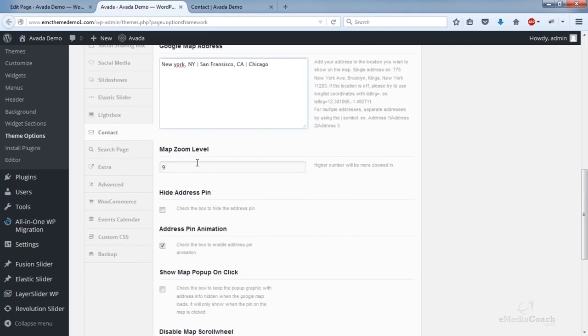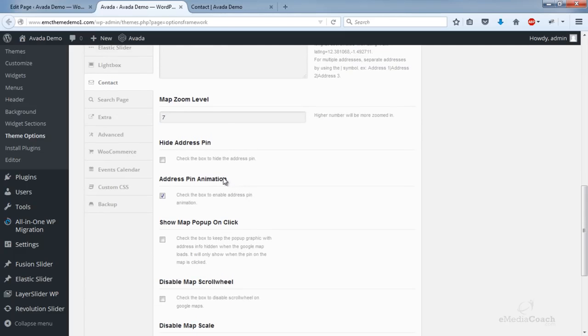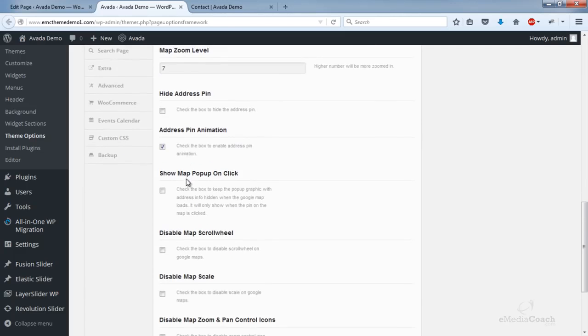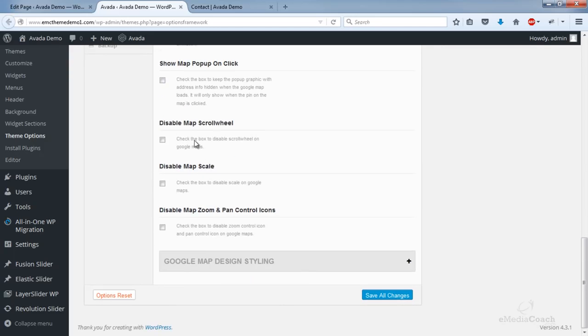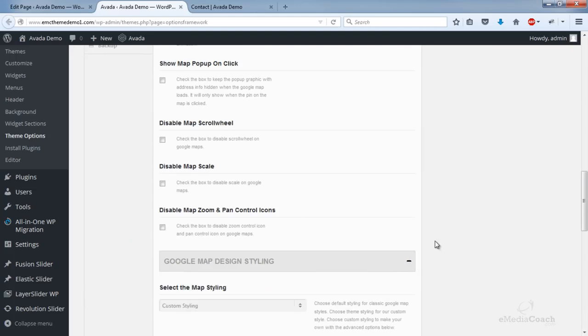You can set a zoom level. The higher the number, the more zoomed in it will be. You can hide the address pins if you like, and you can do a bunch of other things as well, such as disable the scroll wheel. When someone hovers over the map and uses the scroll wheel on the mouse, it will zoom in and out, so you can disable that if you like. There's more stuff in here.